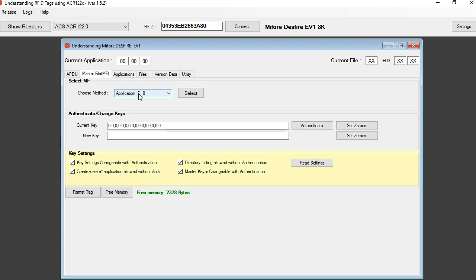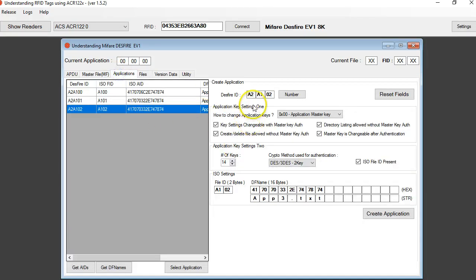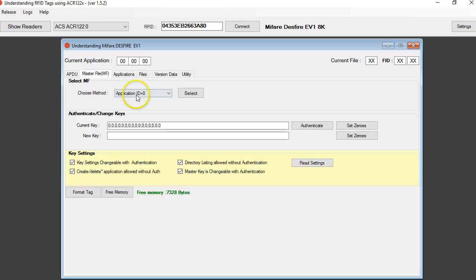This may not be very important for a normal user, but if you are a developer like me, you have to understand these different methods. So the first method is called using the application ID 0. Inside a MIFARE DESFire tag, every application is given a 24-bit number. The number 0 always refers to the master file. In other words, I cannot go and create an application with the DESFire ID as zeros, because 0 is a reserved number which is meant for the master file.